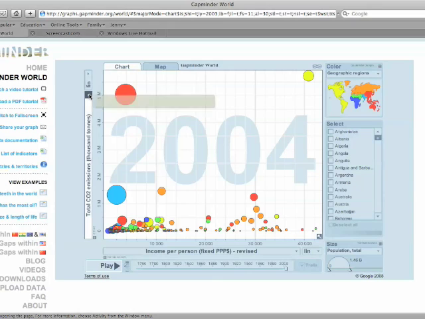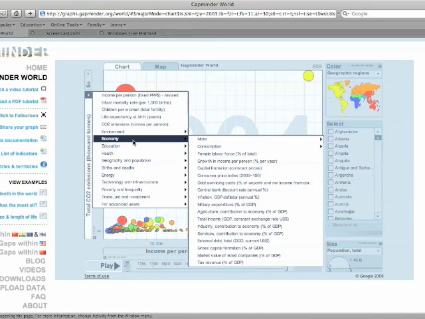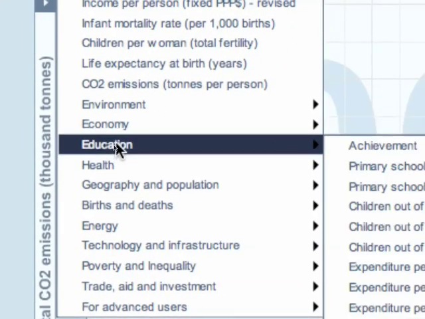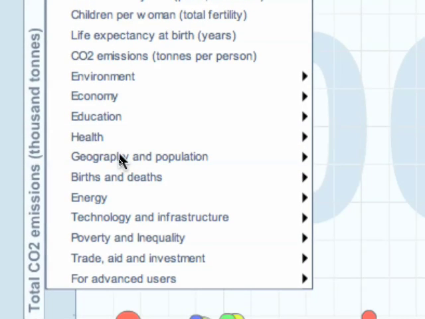There are stacks and stacks of other things you can look at under the headings, say for example, like economy, education, health, and again, these are all just categories of data. I hope you found that presentation helpful.